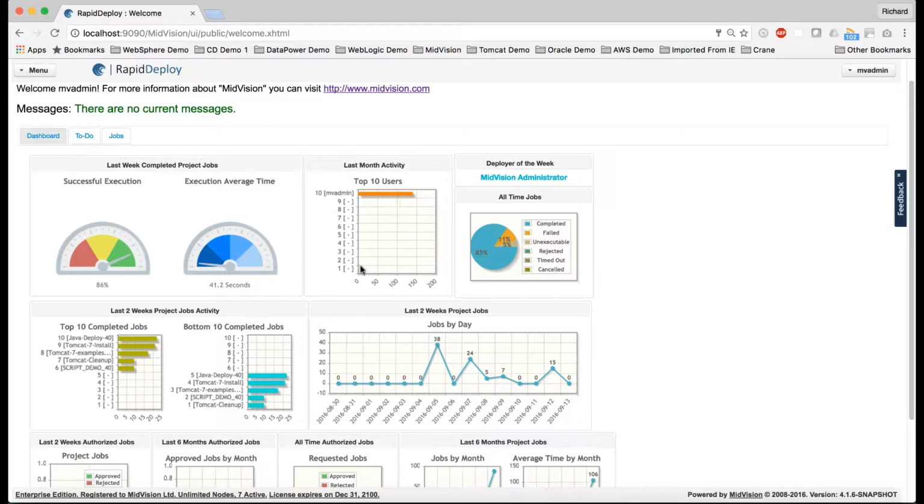We also have a metric about the last month's activity in terms of the activity from each user. We'll see a list there of users in descending order, from the most active to the least active. And then on the top right here we have Deployer of the Week, which is the person who has instigated the most successful deployments during the past week.